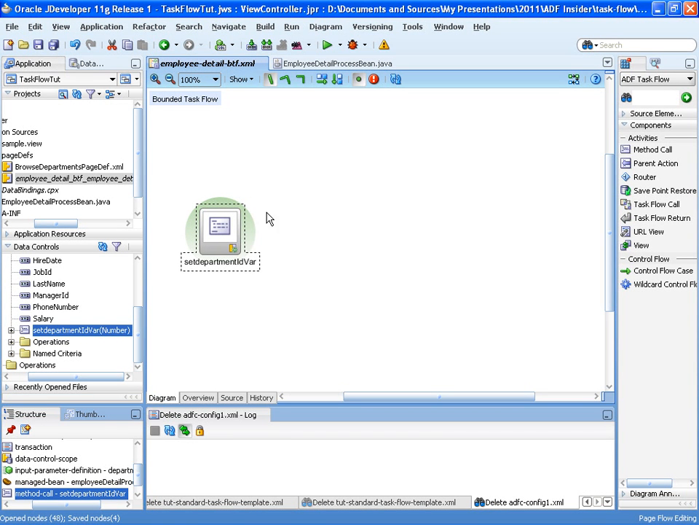You also see this green halo around it. This is indicating that this is a default activity, meaning that this bounded task flow will always start processing on the default activity, so there's no way around. Doesn't matter if the default activity is a router or a view activity, bounded task flows always execute starting with the default activity. The next step for me is to execute the query so that the department ID that I passed in filters the list of employees.